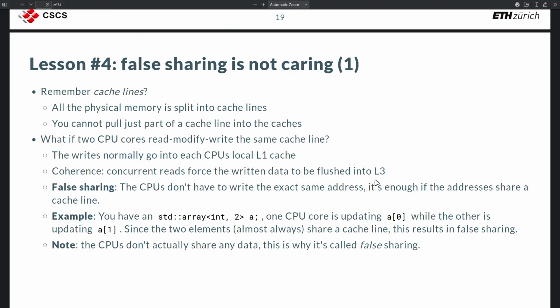Now, false sharing. Remember this cache coherence thing, that you have to synchronize between the CPU cores. And also, we talked about cache lines before. You can't just put 1 byte of data into the caches. You always have to put these 64 bytes of data in there. Now think about it. You take a 64-byte block, you change 1 byte in it, then the whole cache line has to be updated.